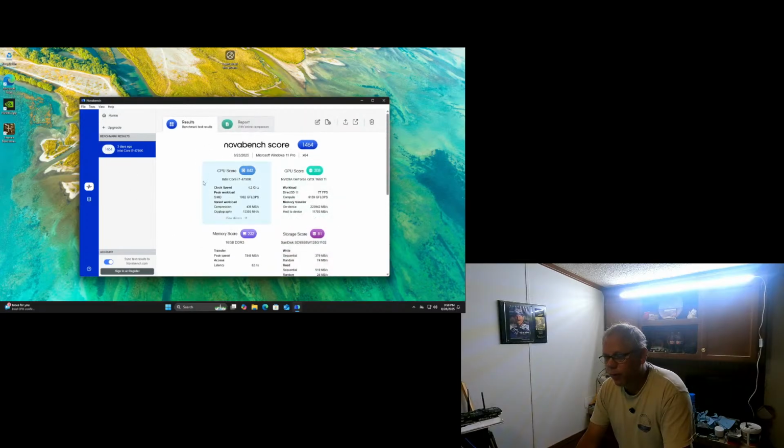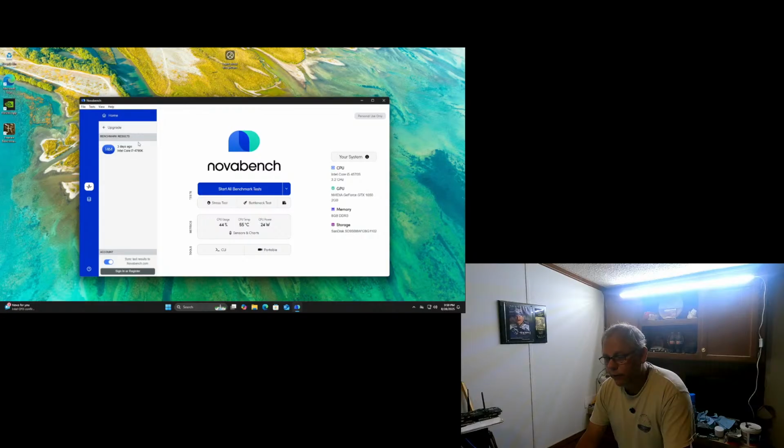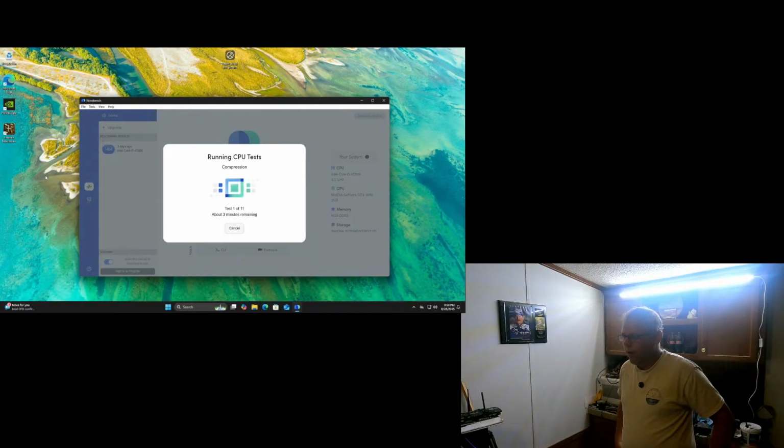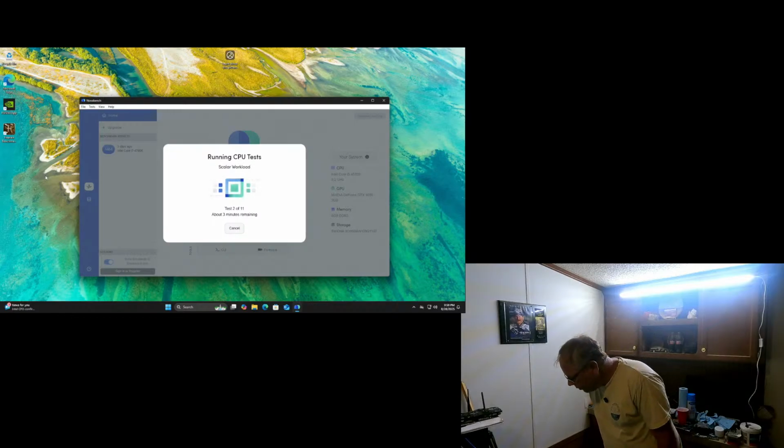That was from when I put the other motherboard in. Good score, actually, for an old 4th gen. Okay, we need to start the benchmark, so we're going to do that real quick. It's showing our i5. It's showing our GTX 1050 in there. But let's go through it and let's see if it scores right.